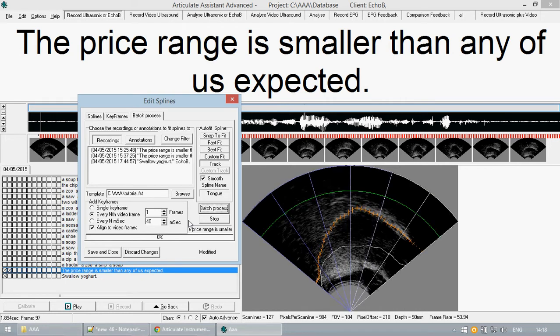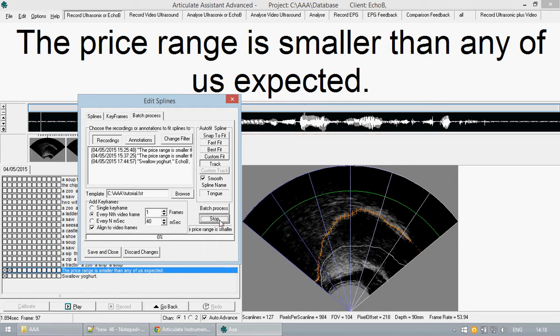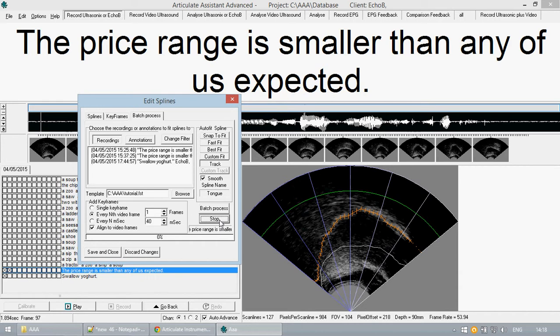If you wish to stop a batch process, you can press the stop button, which will safely abort the procedure and ensure that the data which has so far been generated in the batch process will be saved. As such, because the saving happens automatically with each frame, discard changes will not remove any new additions to the splines generated using the batch process.